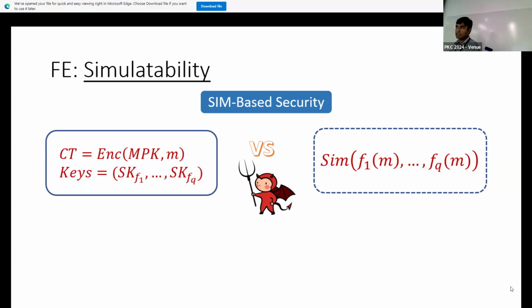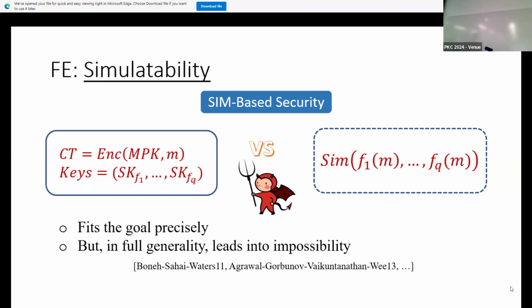So this is what we would really want in practice, but unfortunately, it's very well known that in full generality, simulation-based functional encryption is so strong that we have very strong impossibility results saying that you can't build simulation-based secure functional encryption. And the question is, why am I explaining this to you guys?